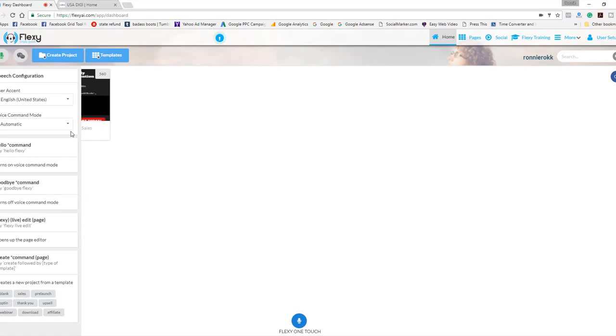Now, if you're going to be talking to people in the room, you may want to put this on the recommended setting, which is manual. That way you have to click the button down here, the Flexy One Touch button, to actually engage her, to tell her things. It's much more preferred to use this method. That's the way she clearly understands what you need at all times.